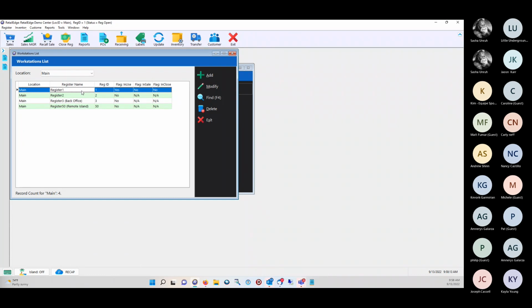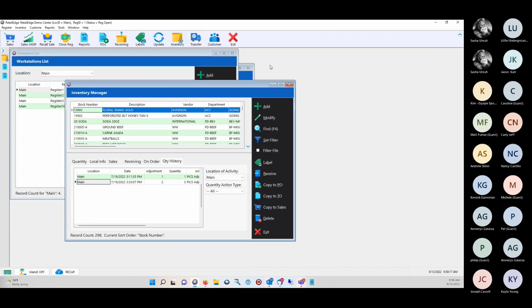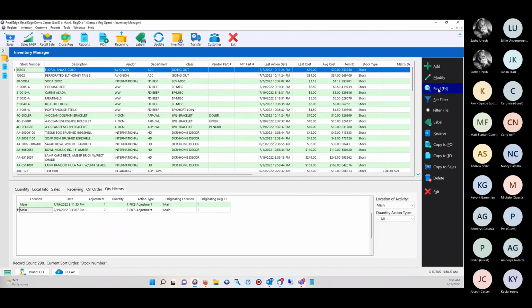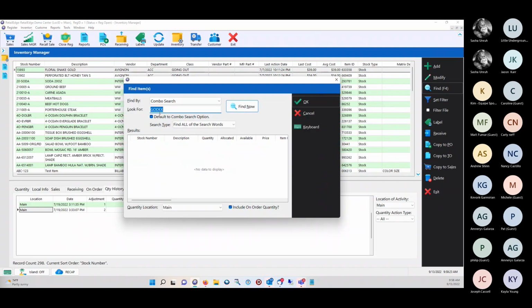And if I were to go to Inventory Manager, full screen, hit find. We've had this default to combo search, meaning I can look at any field, the description, the stock number, vendor. But now I've got a new search type. Find any of the search words, find all of the search words, an interior pattern match, find from the beginning, or an exact match. What kind of searching are you looking for?